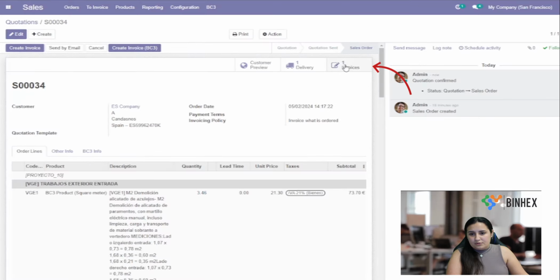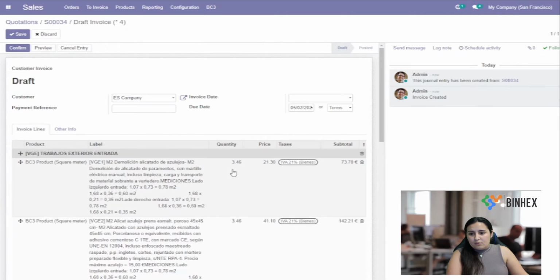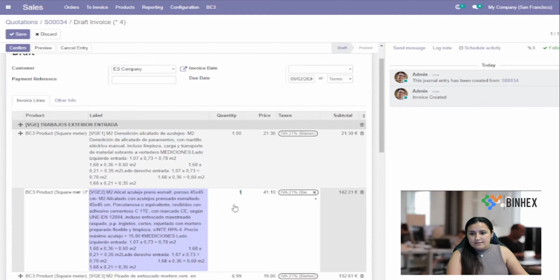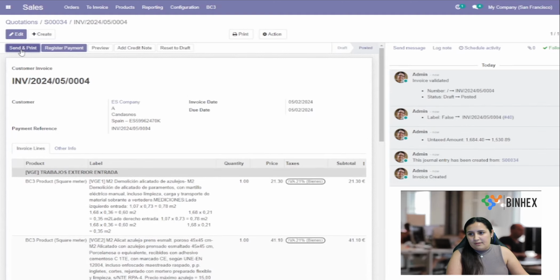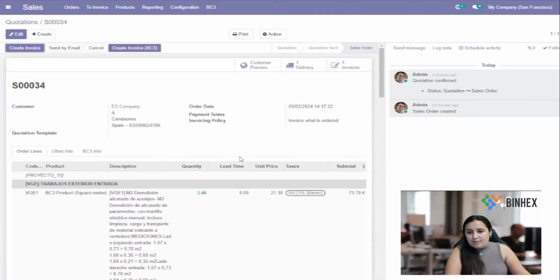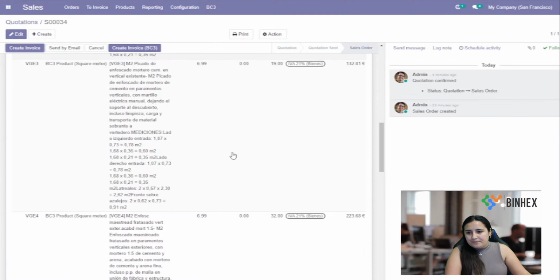Now we will go to the invoice, and here we can edit the quantity we want to certify for each item. In my case, I will put here 1, also right here, and the rest I will just leave it. So we have to save and confirm. So now if we go back to the order, we can see in the invoiced column what we have invoiced so far.